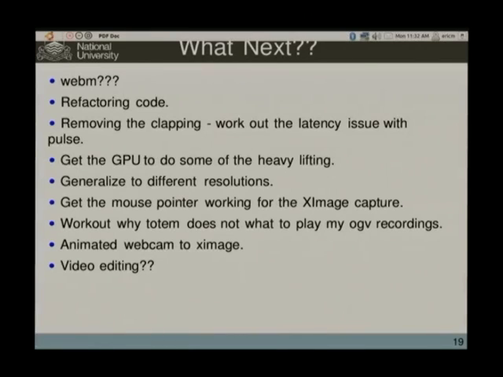There's some generalizations that really need to happen. I've limited it to just one resolution. Get the mouse pointer working for the image capture. Work out why Totem doesn't want to play my OCV recordings. MPlayer works quite nicely. It keels over when I give it to Totem. Maybe do something interesting with animating webcam to image transitions, so I can have the image of me sort of coming up and then the image of the thing going down. Maybe even doing something that enables me to do a little bit of post editing.